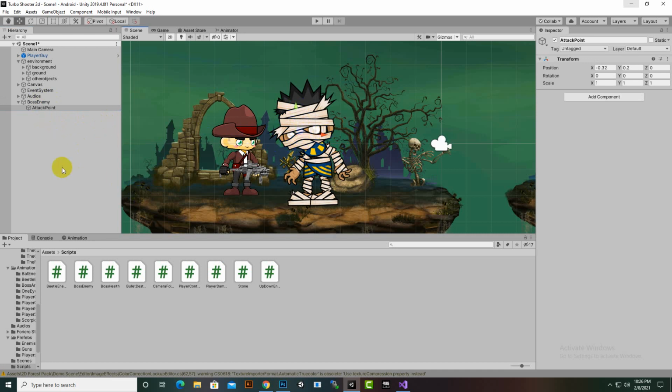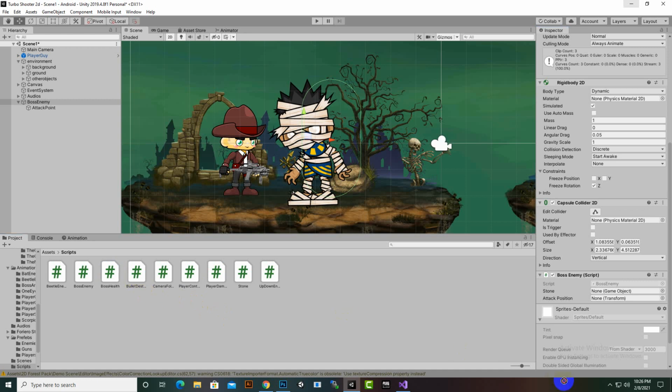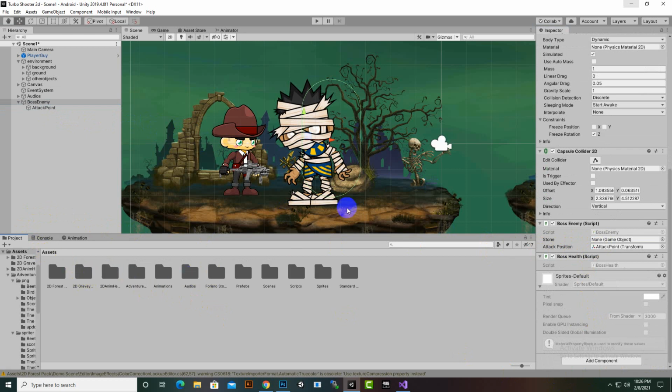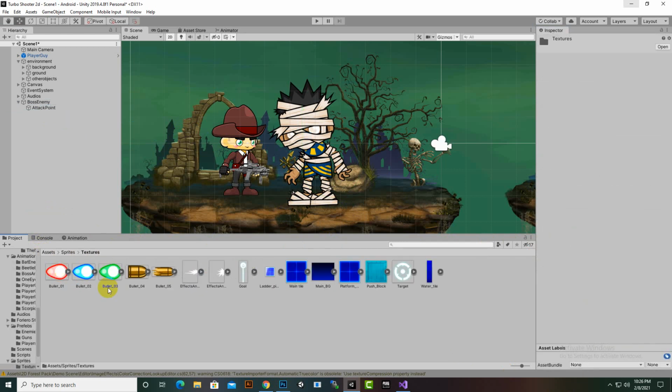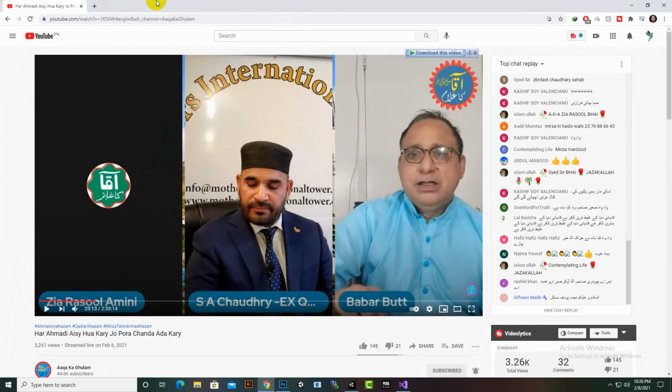Okay, so that's nice. Now we will select the boss enemy, and add the boss enemy script, also the boss health script, and now in the stone field we will add the stone, and for the attack position we will add the attack point. Now we will create a stone for our enemy. So we will go to sprites, and in these sprites we didn't have any stone, I think, so we can bring a stone for this, and actually a stone will be better.